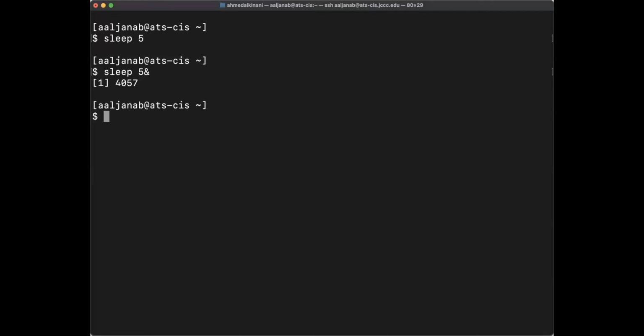Okay. So it's sleeping, but it simply just jumped to the next one. Now you may ask, so what exactly is this? Sleeping in the background will be very, very helpful if you are going to try to take advantage of the multiple cores that your processor has.